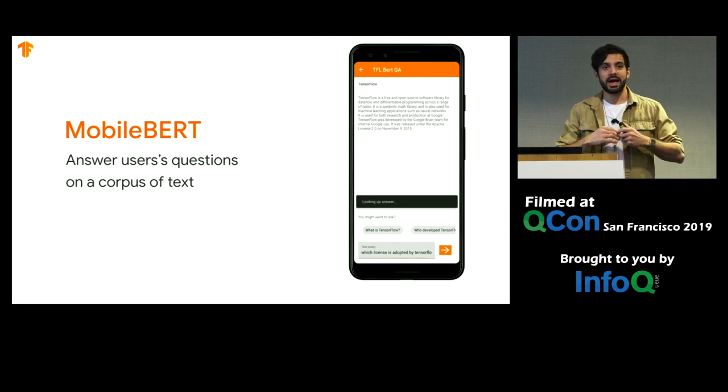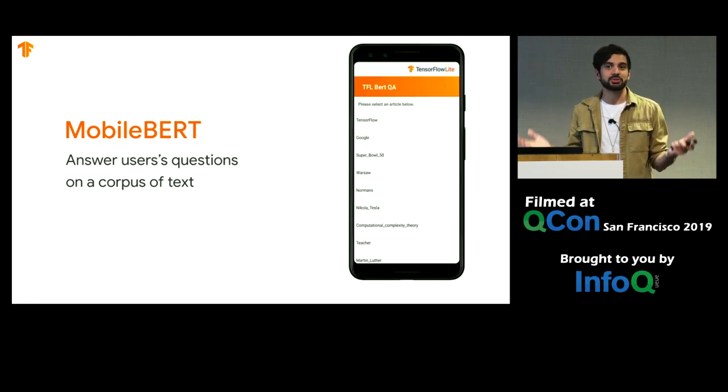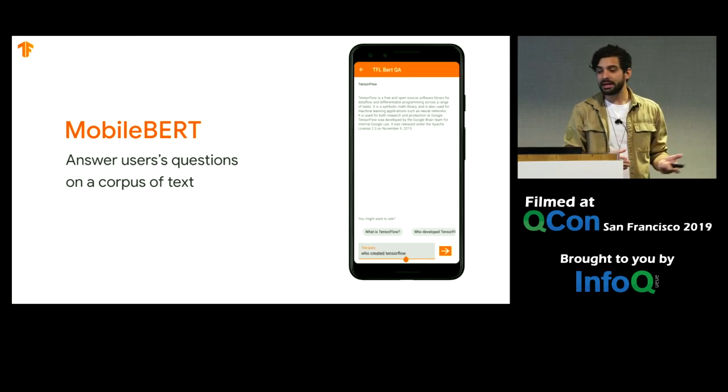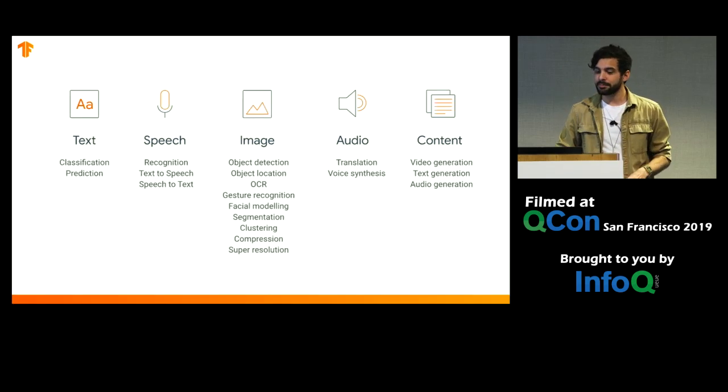So you can paste in any text you want. It could be FAQs for a product. It could be a story. It could be a biography. And the model is able to answer questions based on it. So you can just weave that into your application for whatever thing you want to do with it.